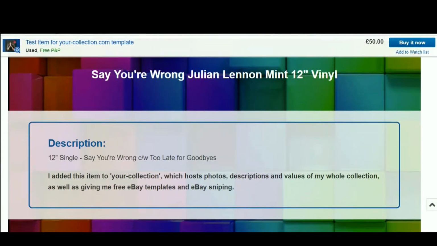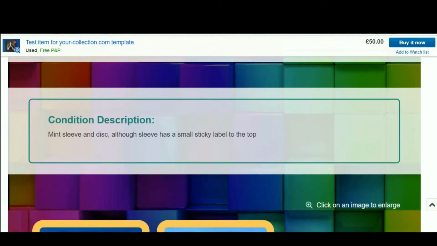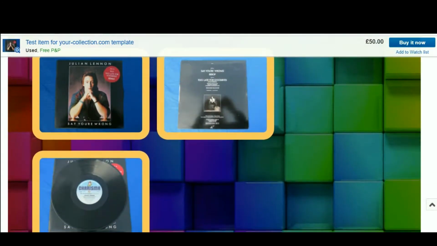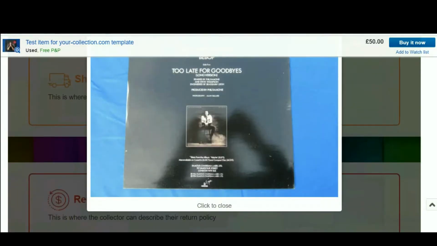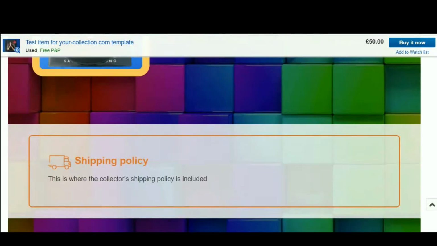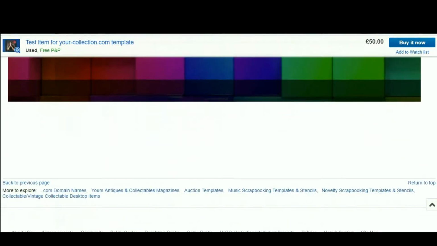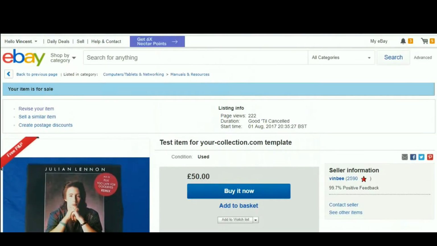So what you get is this. Your description at our site is directly linked to eBay. Condition description is linked as well, and your images are directly linked, so you don't have to take more images. Then the person viewing at eBay gets to look at your images. And as we say, those three policies come directly in, and this is how it all appears as a more professional looking template.